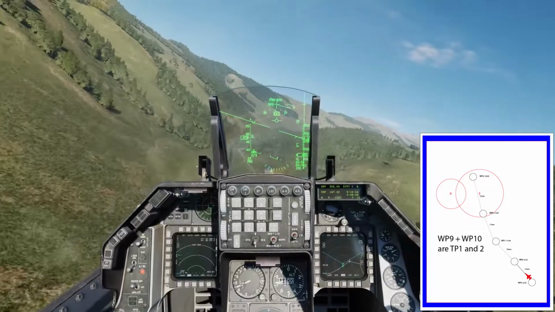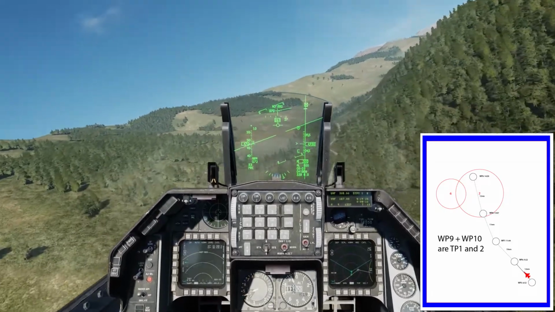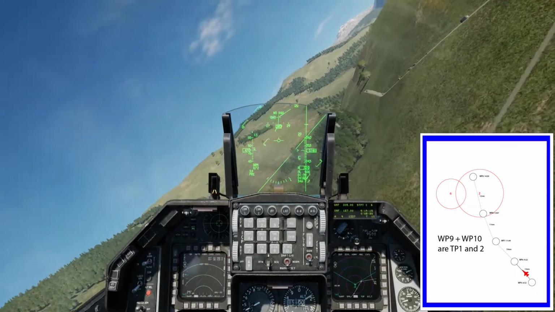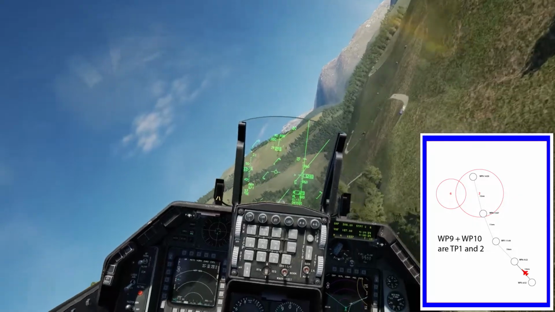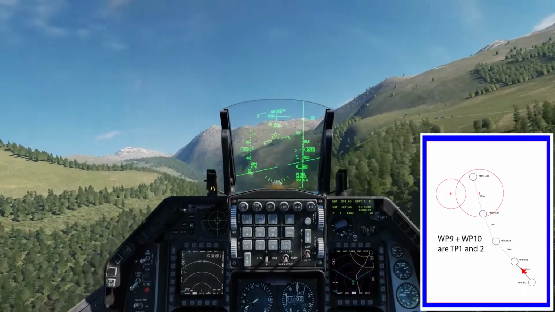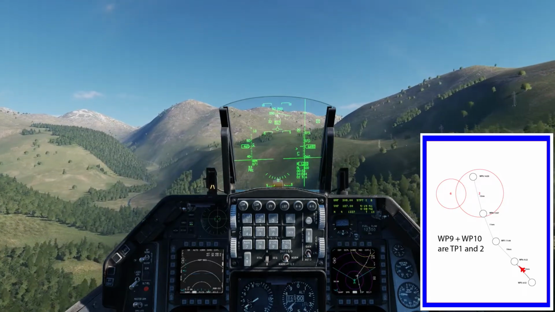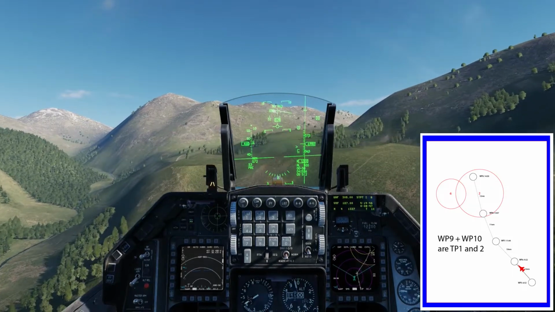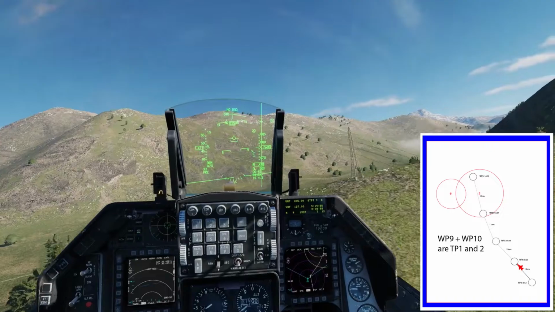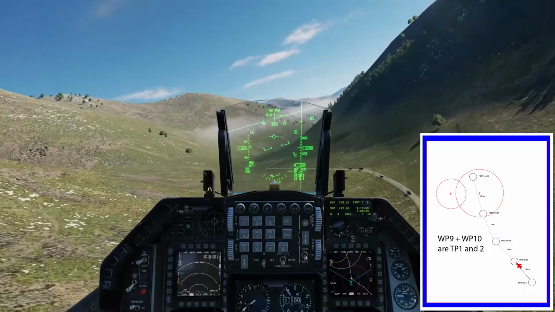Altitude, altitude. On a full mil. Altitude. And TV tower again. Altitude, altitude.